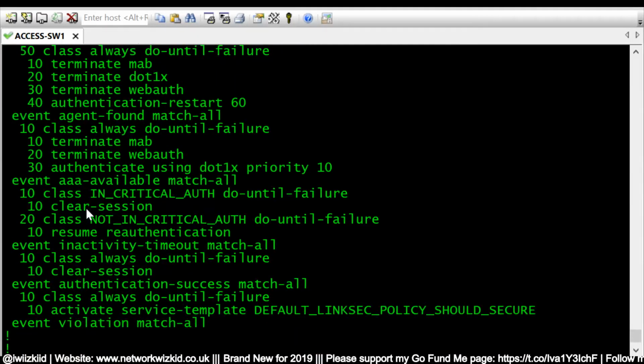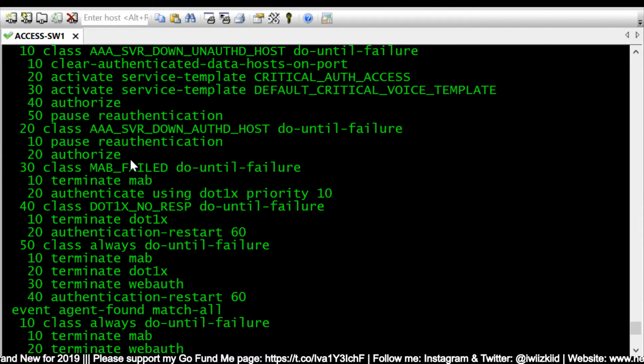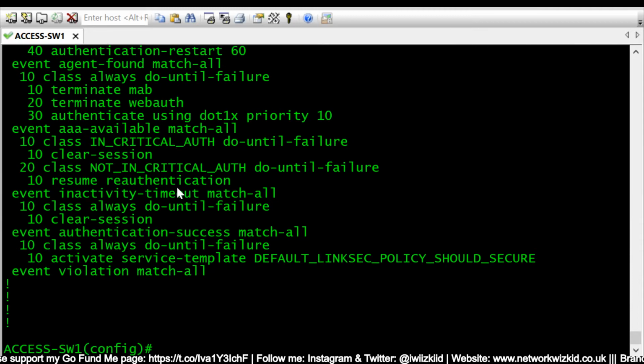Again, for those that are just tuning in or watching it back, this has already been explained, and it's also available on my website. So if you want an explanation of what all this means, then please do go on to my website. So that's the policy map.